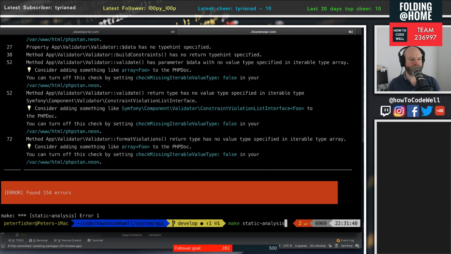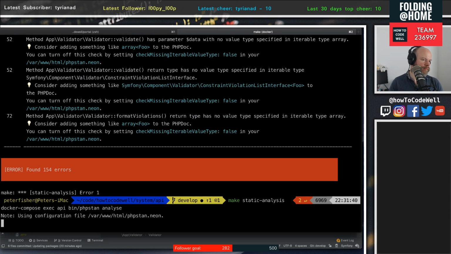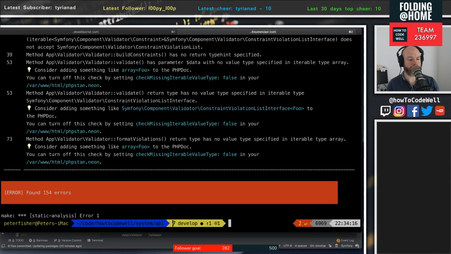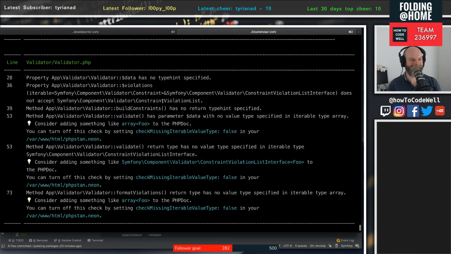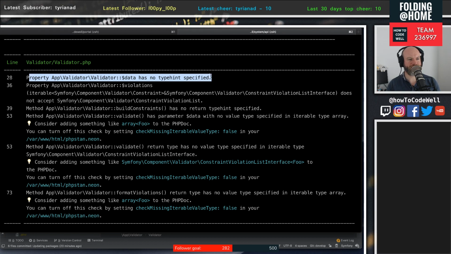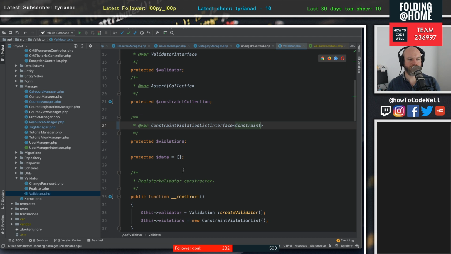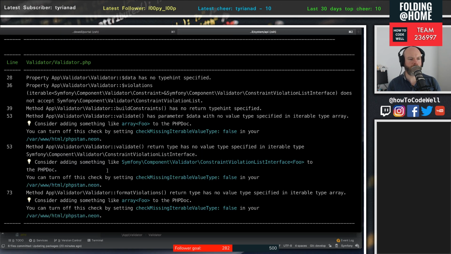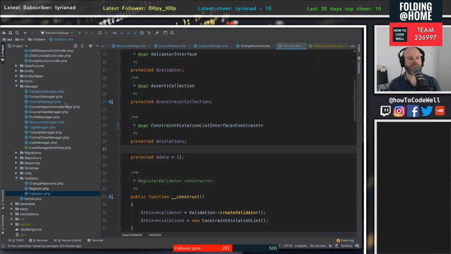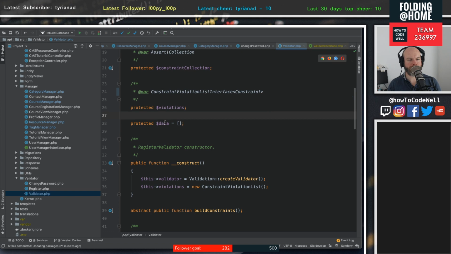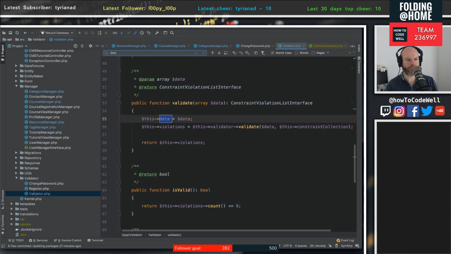So we're on 154. And we're still on 154. Okay. Validated data has no type hint specified on line 28, which is this one. Oh, you are being nitpicky now, aren't you? I'm guessing data. Where is that? Data is equal to data, which is an array. Okay, well, it's an array.